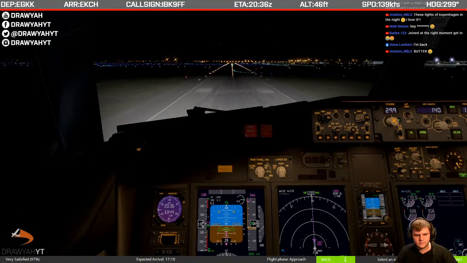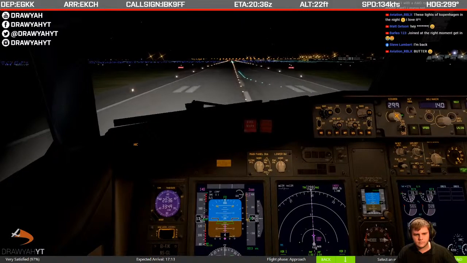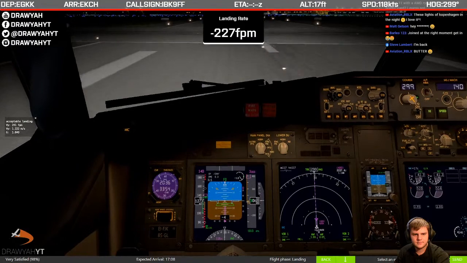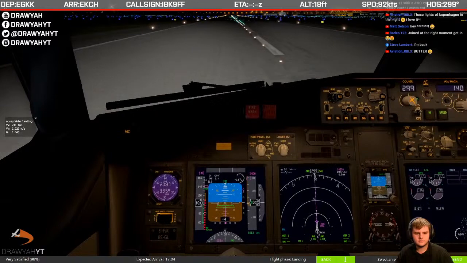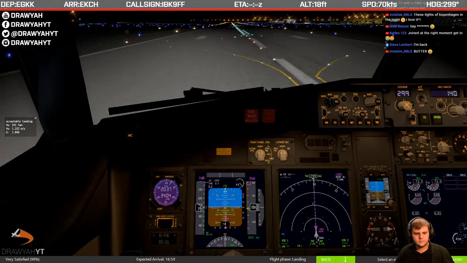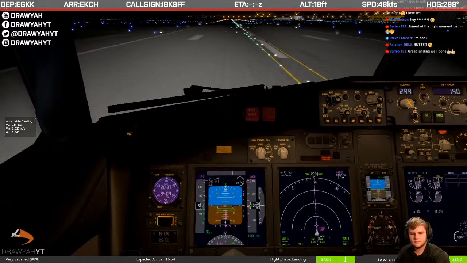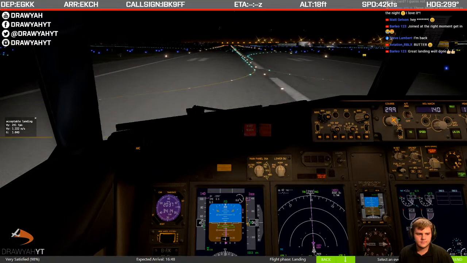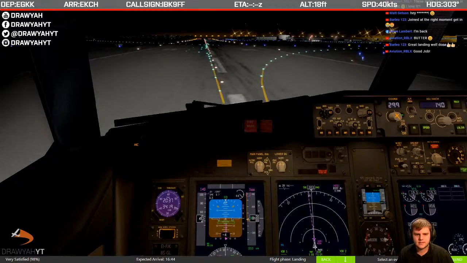50, 40, 30, 20, 10. And reverse throttle set. Reverse thrust cut. And then we'll take this right hand taxiway here to leave. 1.8 Gs, 241. That was a standard enough landing.